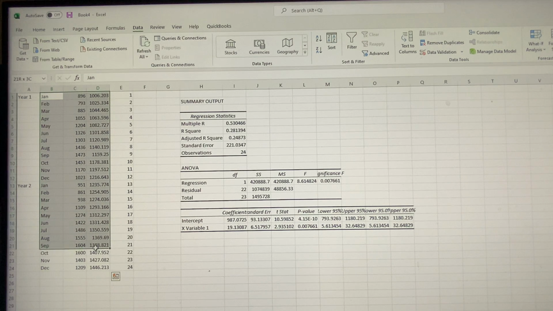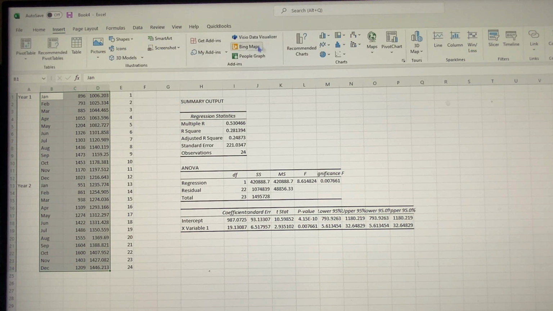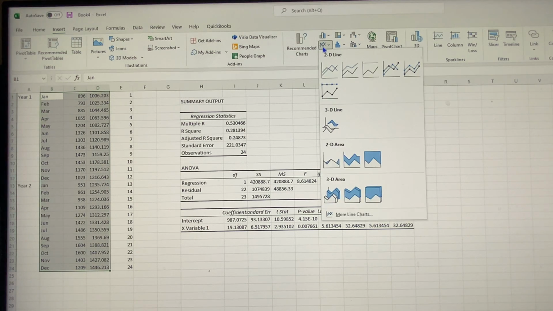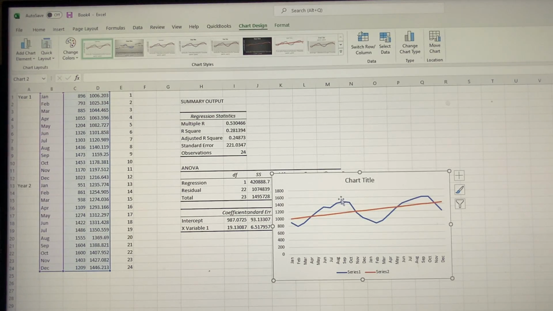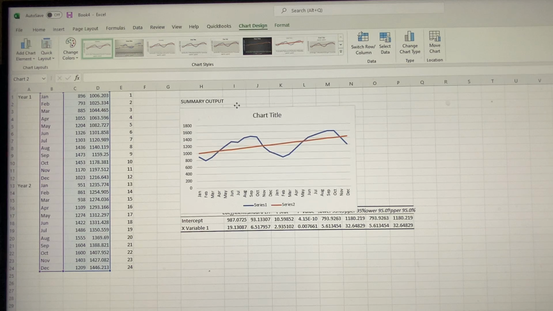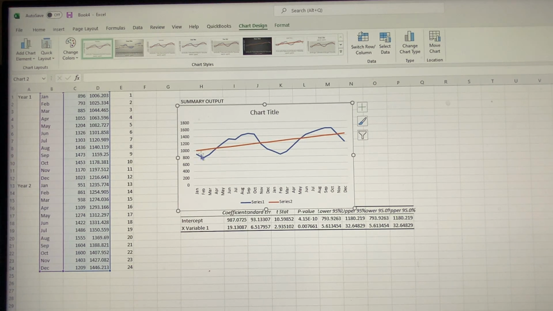Now let's just look quickly at what that would look like. I'm going to highlight the data again, go to insert, go to line graph, and I'm going to have two lines. And so you can see what we've done here is fit a line that shows that there is a trend, that there is consistently some movement up in sales, but we haven't reflected this variability or seasonality, which we would do using other approaches.